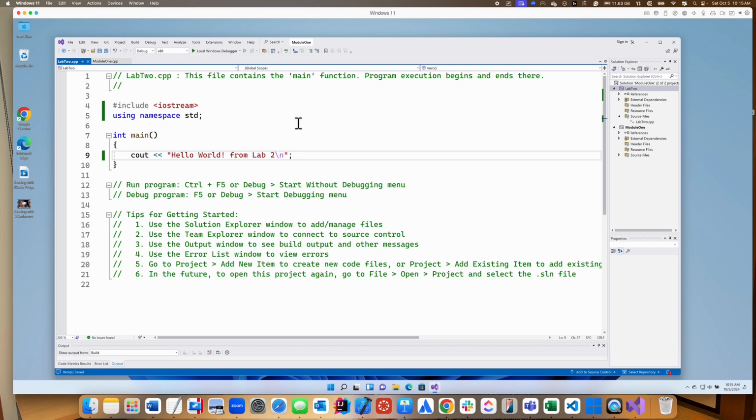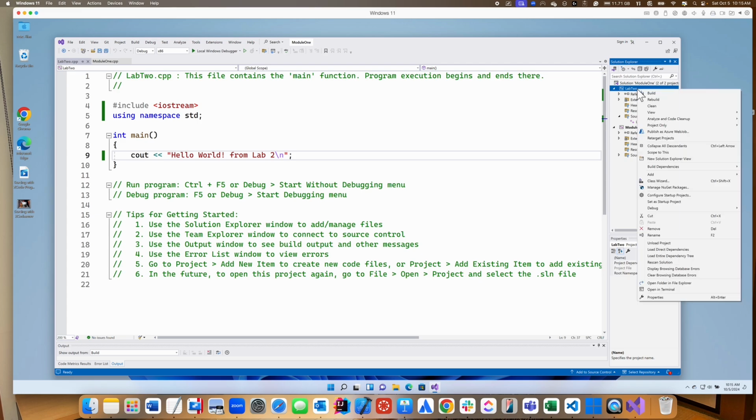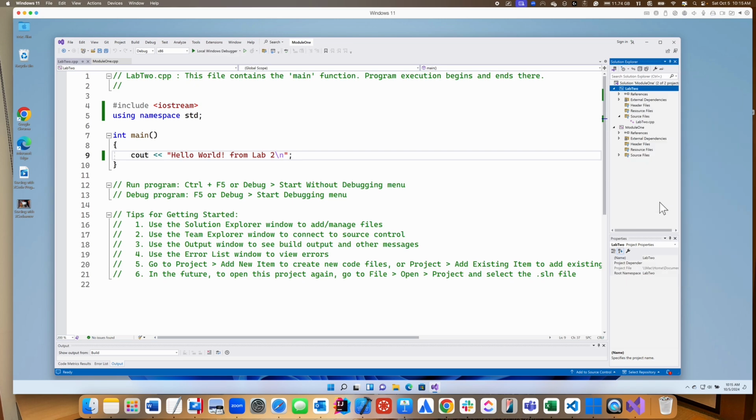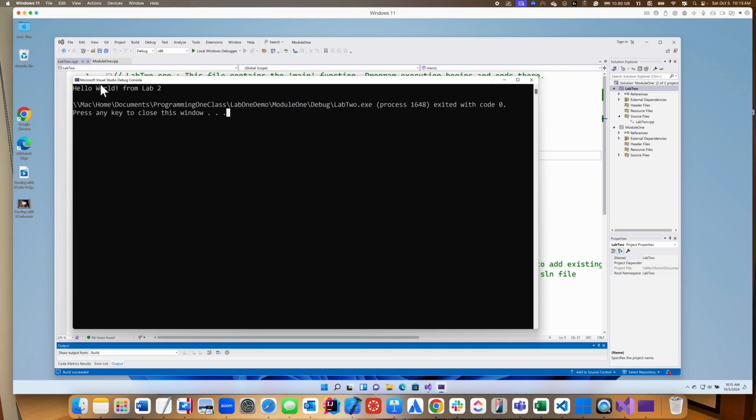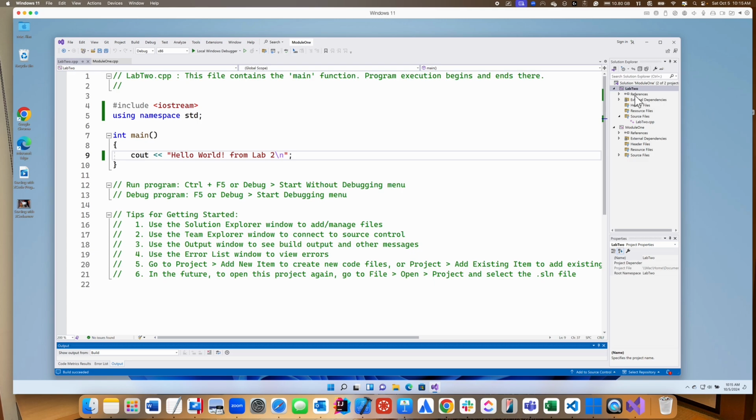What we want to do is tell it that our startup is actually going to be lab 2. So you select lab 2. I'm going to right click. And as you notice here, there's an option that I can set as startup project. I'm going to select that. And now I'm going to run it. And hello world from lab 2. So you can have multiple labs in your same solution.